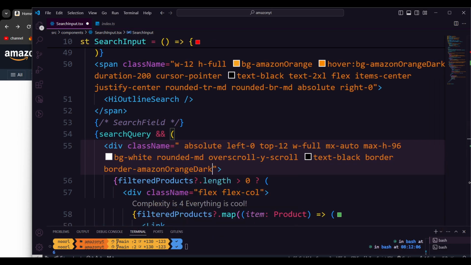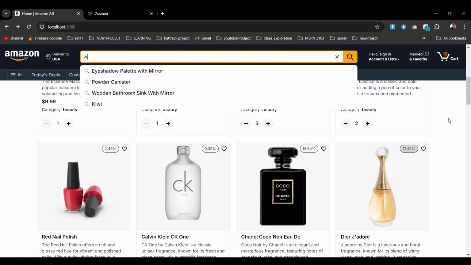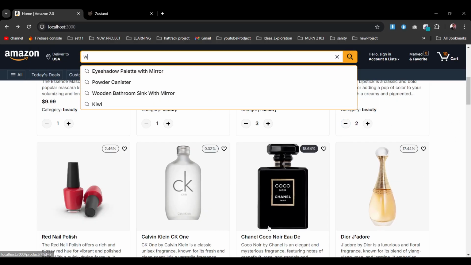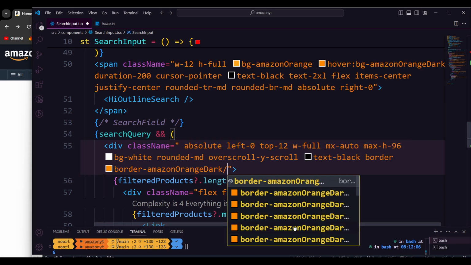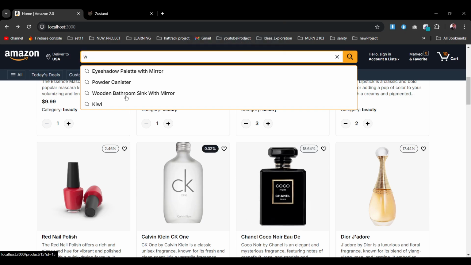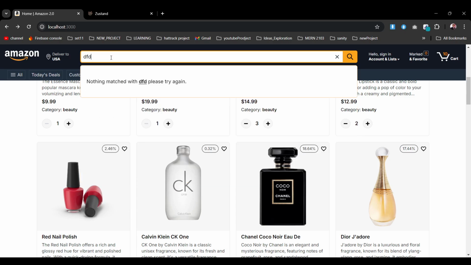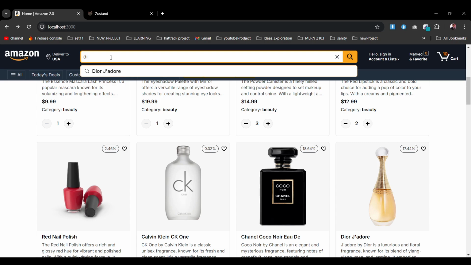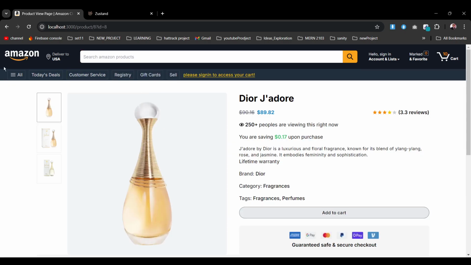So we're gonna make it Amazon dark. Yeah, that's the border. Not fully Amazon dark, I'm gonna provide 50% opacity. Okay, now cool. Nothing match. Nothing match. Okay, if we click, it's just sending back.